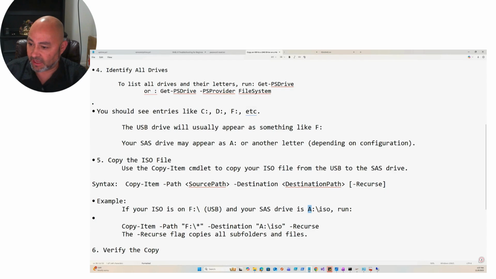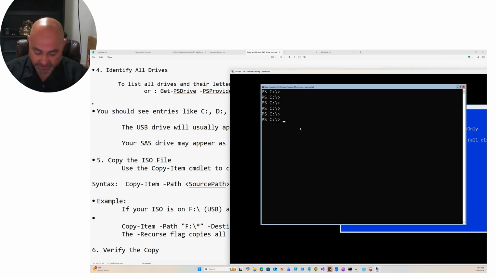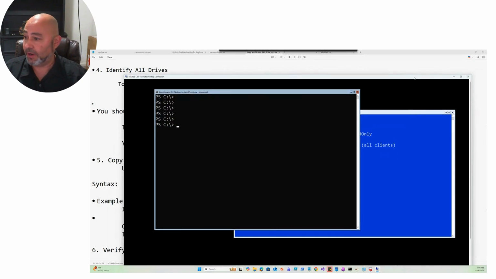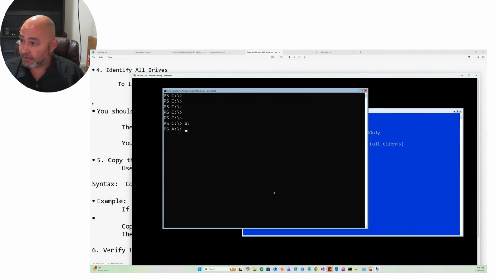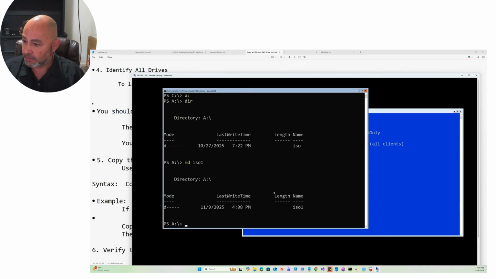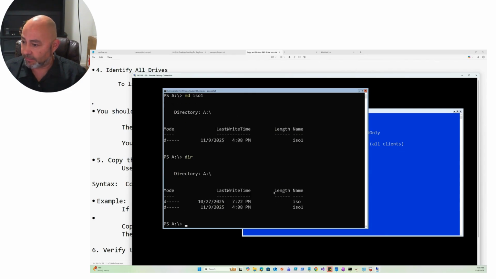I already created it, but you can create a subfolder if you need to. It all depends on how you have it set up. So for example, here I have ISO, so make directory ISO 2.1. I already have that, but I'm not going to put anything in ISO 1. I'm just doing it as an example.